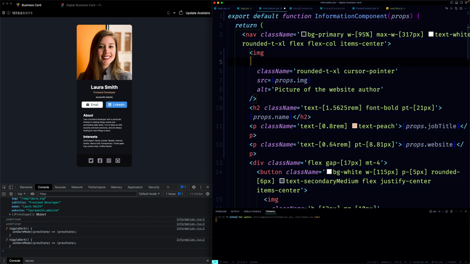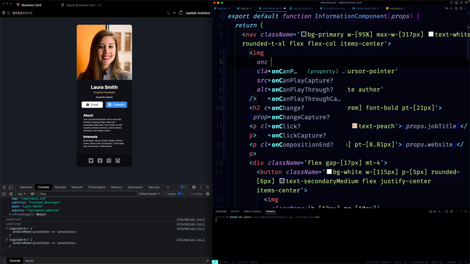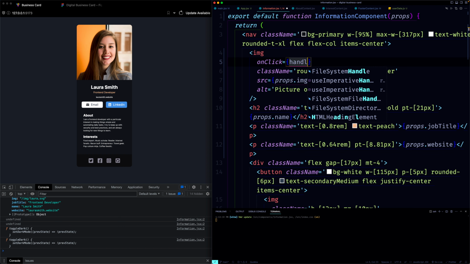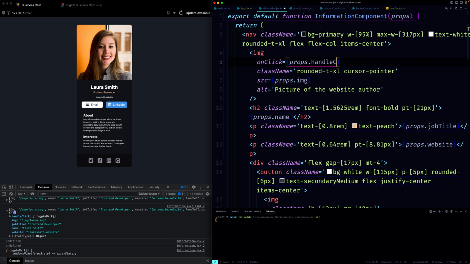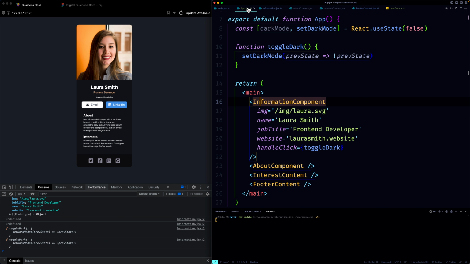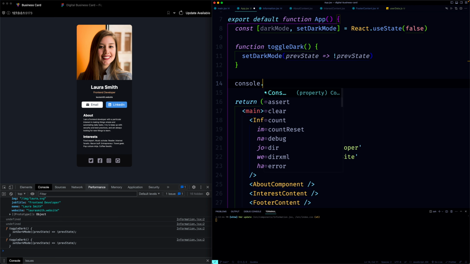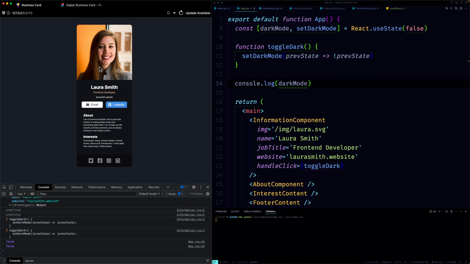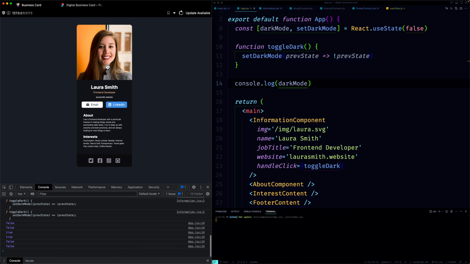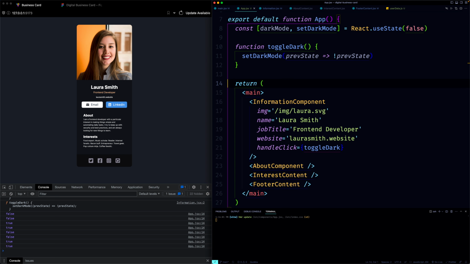And then we can give it an onClick. So we want to say onClick, and we want to go ahead and say props.handle click, I believe it is. Yep, handle click. So now when we click on Laura, it's going to toggle the dark mode, and we can see that this is working if we go down here and say console.log dark mode, and right now it's false. But when we click on Laura, it's going to be true. False, true. And this is what we can use to go ahead and change the styles.